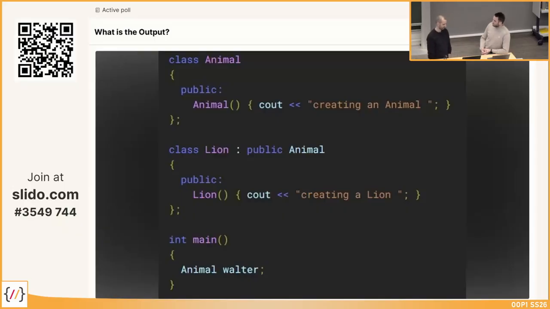Okay, so as I said, the only difference here is that we create the animal. The question is, what is called first? Is the lion called? Is the lion created?